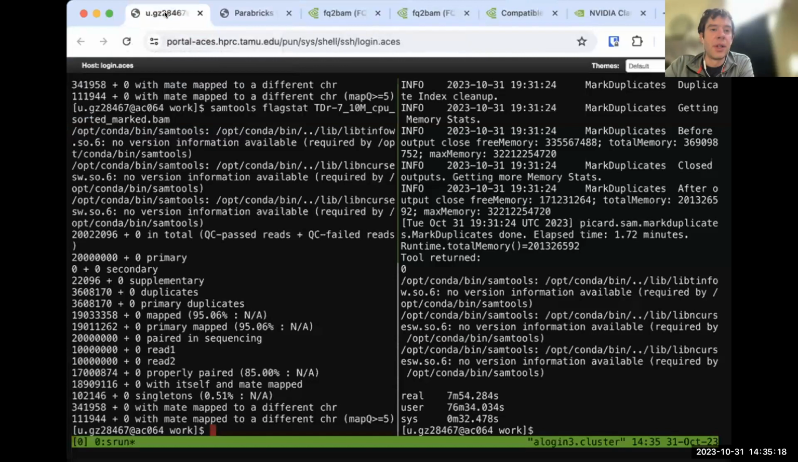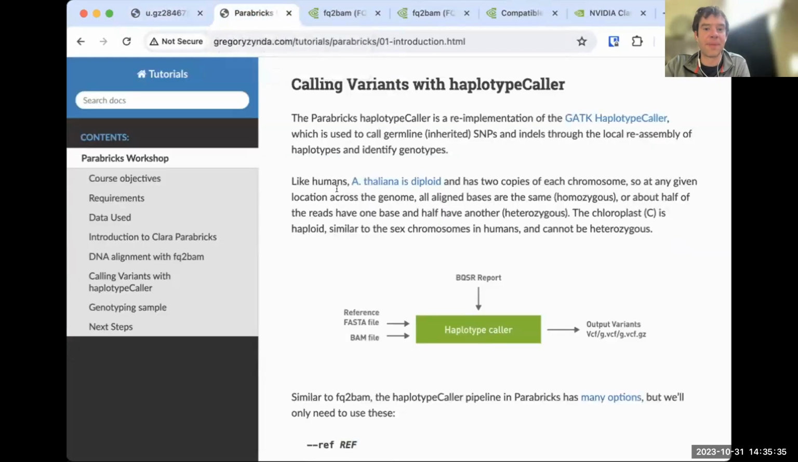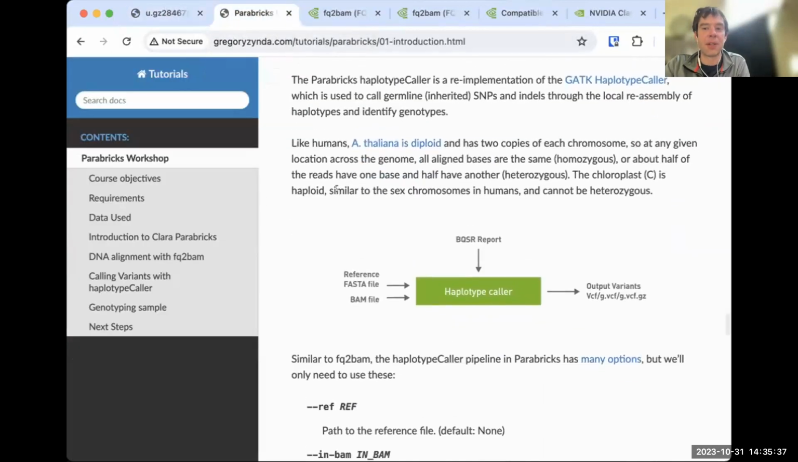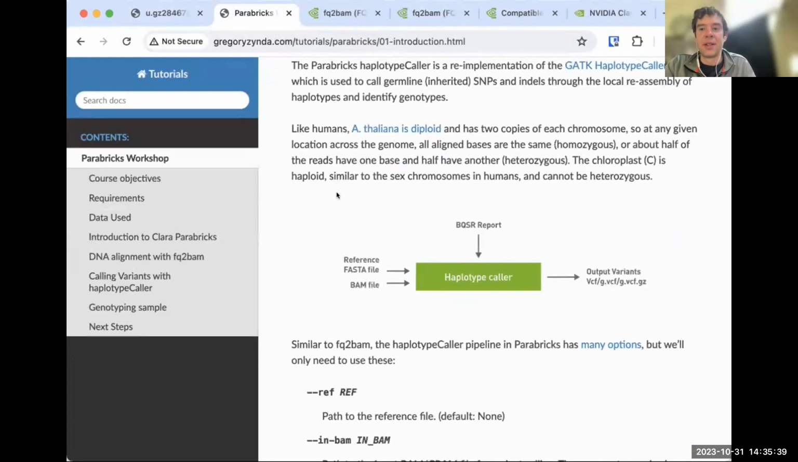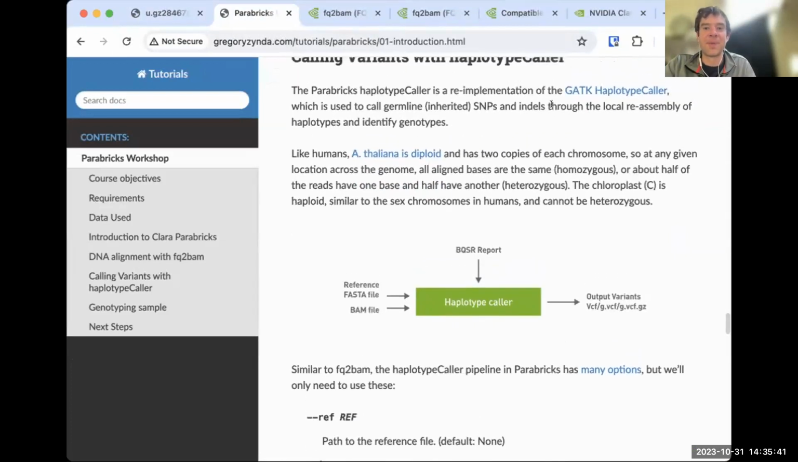Has Parabricks FQ to BAM finished for everyone? I can only assume silence means everyone is done and waiting patiently. So I'm going to go through the haplotype caller. Yes, okay, Wes is done.